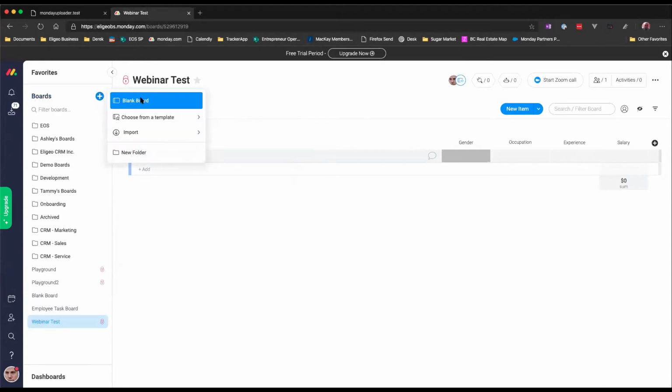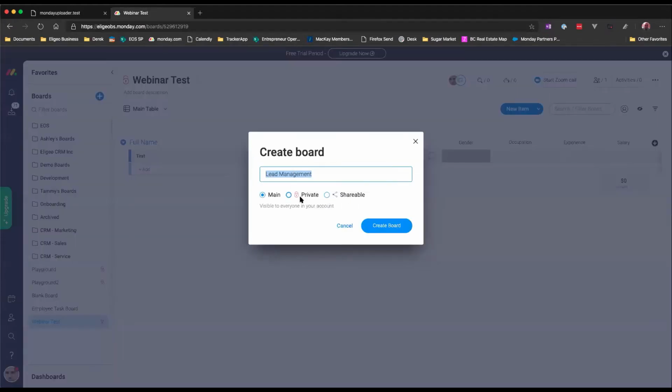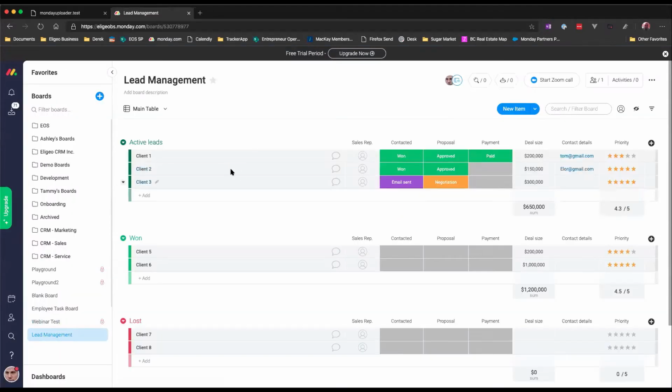I'm just gonna go create a new blank board. Actually, let's go grab one from a template. Let's just do a lead management board. So I'm going to walk through the upload tool in a second here, but what I want to encourage people to do is we're just going to go in here. We're going to go webinar test, lead management.